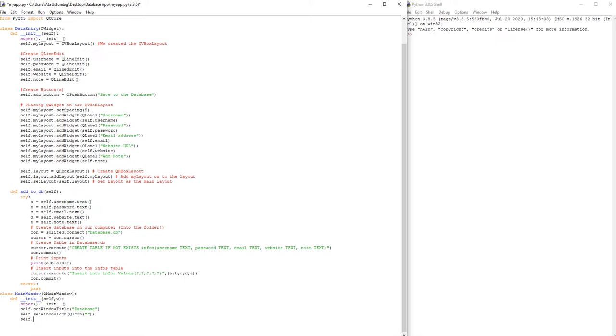Self dot set fixed size. This is going to be 1200 to 400, and self dot set central widget. It's going to be W. So you're gonna see what is the W about.